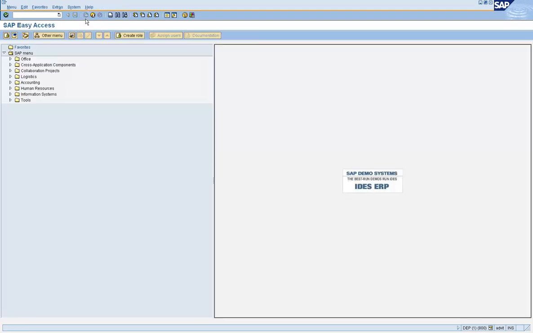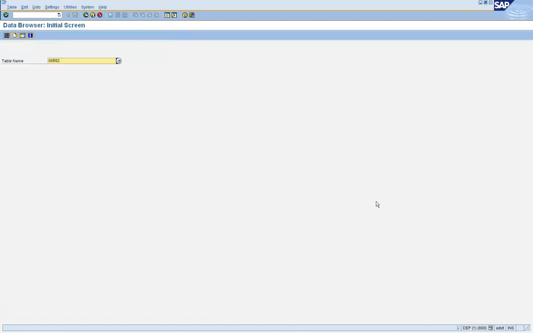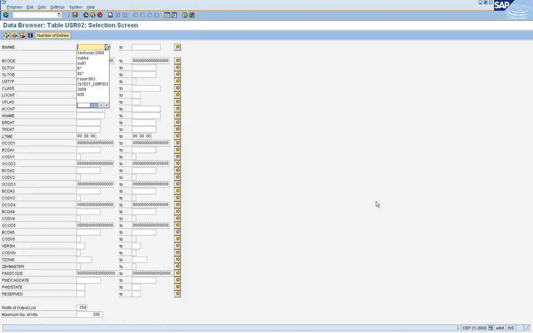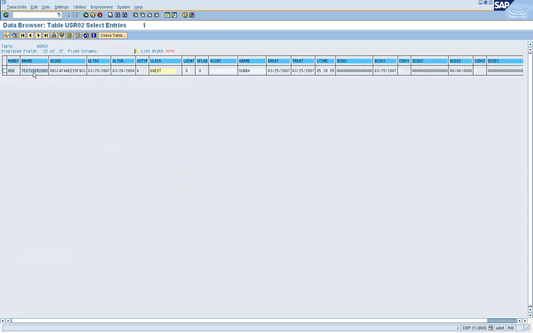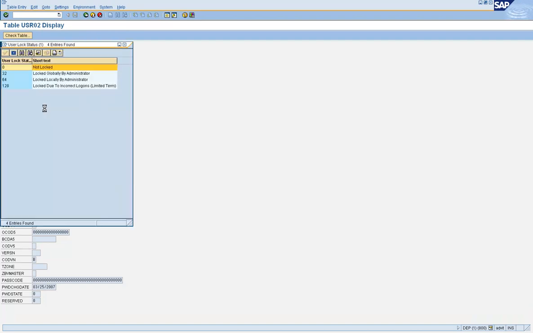So now let us go to the table again, the USR02 table, and check for the U flag value. And the U flag value is updated with 0, which is unlocked, not locked.